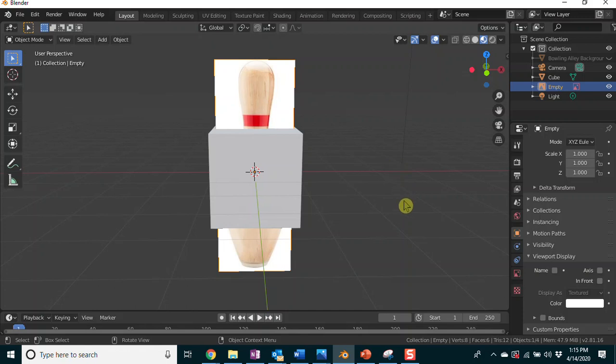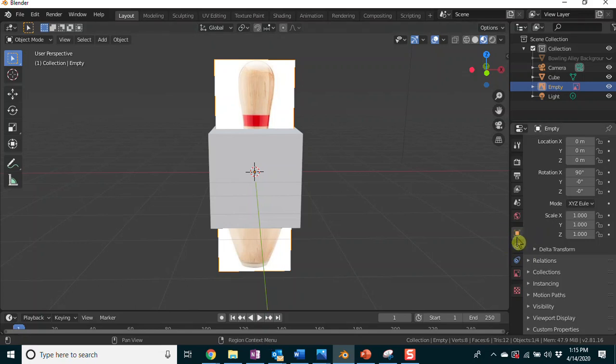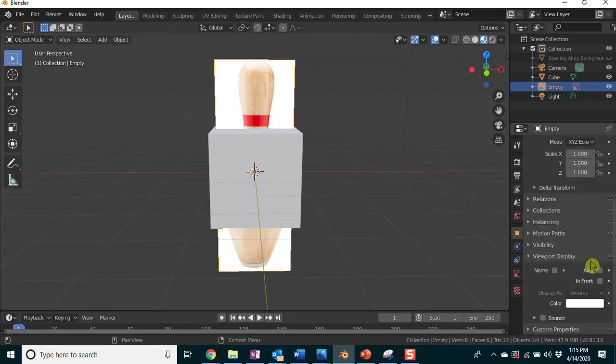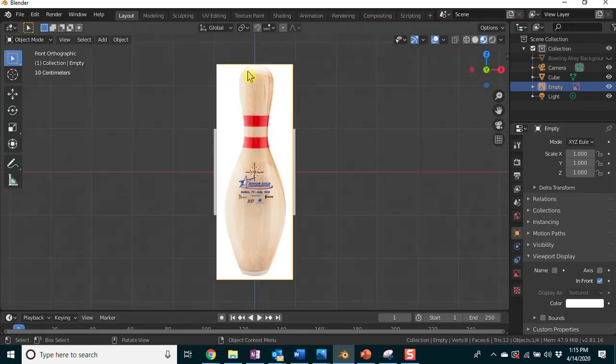All right, so what we're going to do, and I already have mine open, so I kind of cheated, is come over here to this little orange square with the brackets around the corners. That's your object properties box. And if you scroll down here at the bottom, you'll notice there is a viewport display. Just click on that viewport display and there's an in front checkbox. Tick that box, okay? Now you'll notice I can hit 1 and it's in the front. And Control 1 gives me the back view, right? So in front and back view, I have the bowling pin in the front.